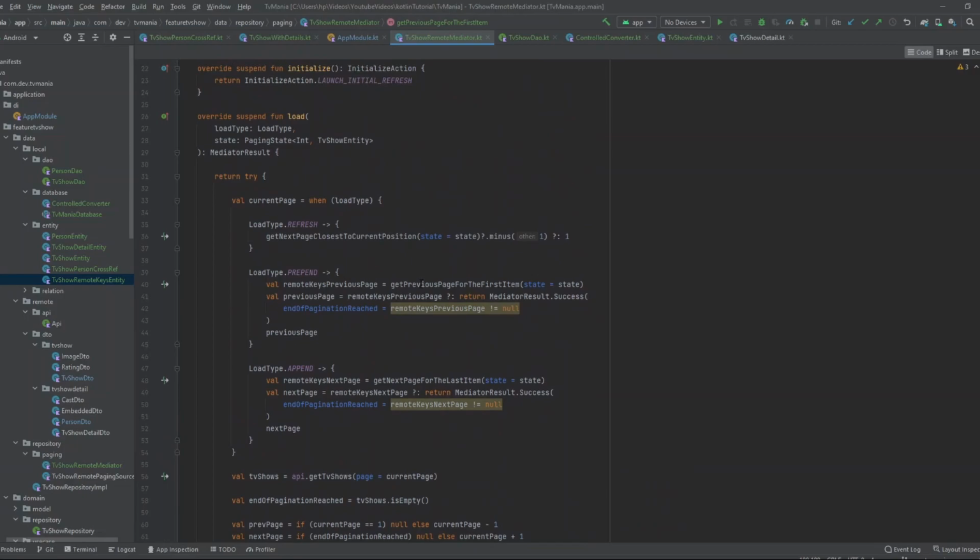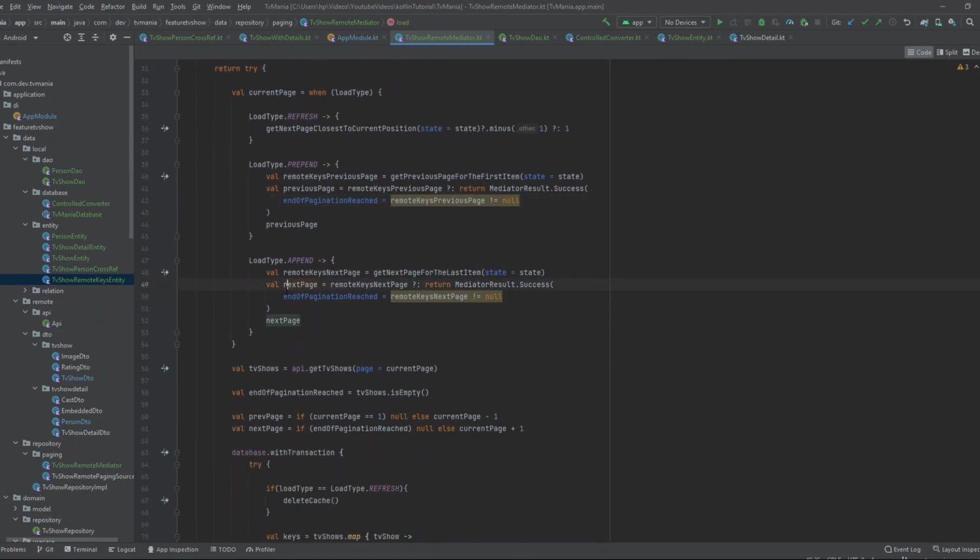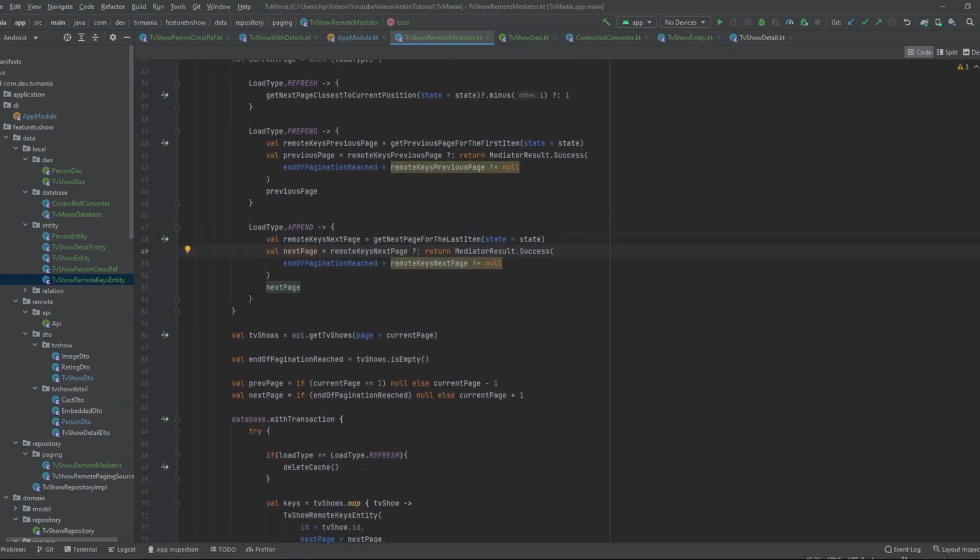So if the statement returned null, we will return a value with mediator result success, and we have to indicate the end of pagination. The end of pagination will be obtained by testing if the remote keys previous page is not null, so we have reached the end of pagination. Otherwise, we will set the value of previous page to the value of remote keys previous page that we have obtained from the database. With the same thing, we will obtain the next page. So now we have calculated the current page.